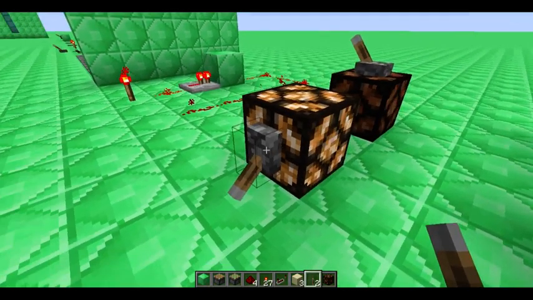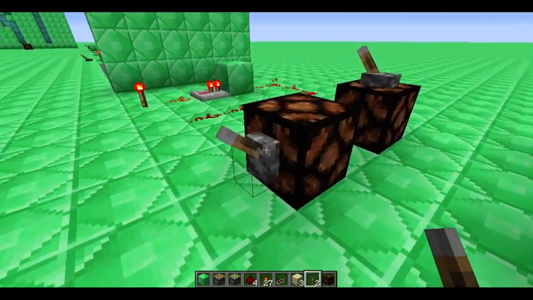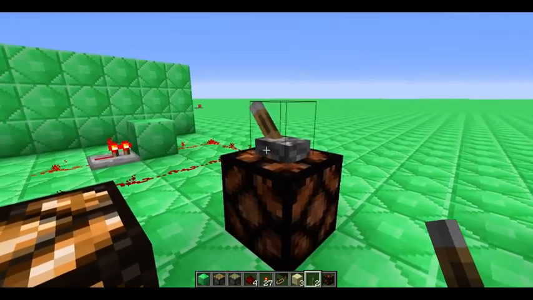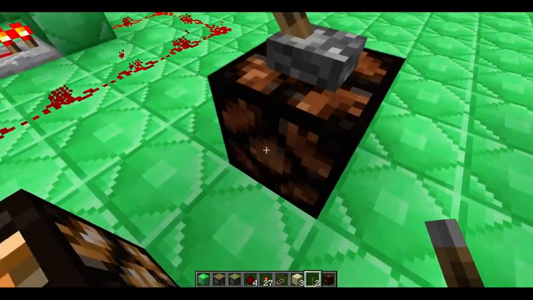Okay, let's get back to first degree and second degree power. So first degree power is like this. You see, flip the lever, it turns on. It's right next to it. The power source is right here, going straight into the block.